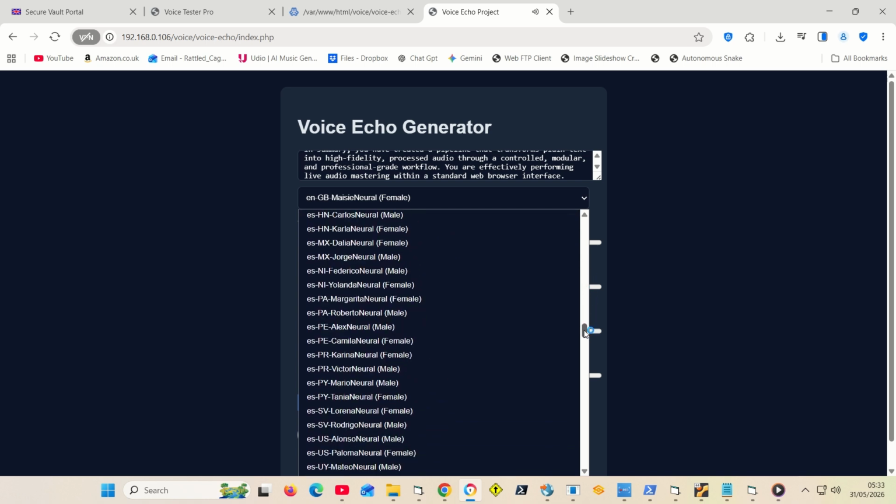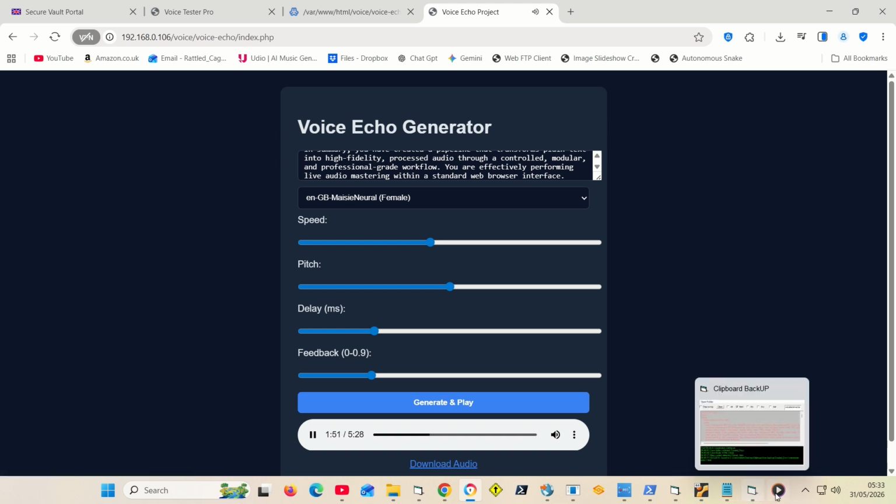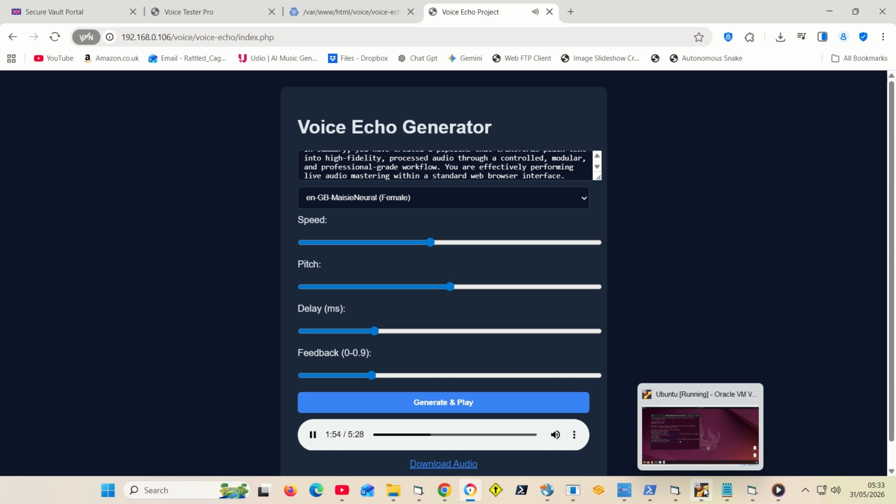Speech customization, you have granular control over rate, speed, and pitch, frequency, allowing for creative voice acting or accessibility adjustments. Advanced echo processing, unlike simple delay effects, this uses a multi-tap configuration. It creates a rich, room-filling sound by layering 3 distinct repetitions that fade out at different rates. Data persistence and download, every generation is saved as a unique file on your server. This allows you to store, listen, or download your work immediately via the generated links.